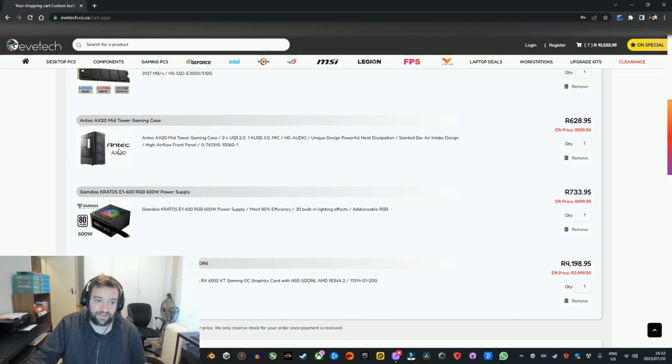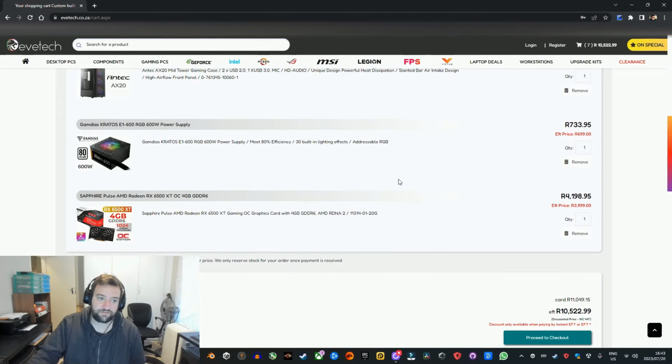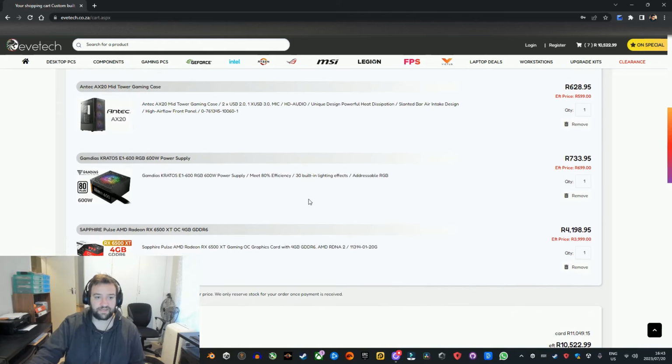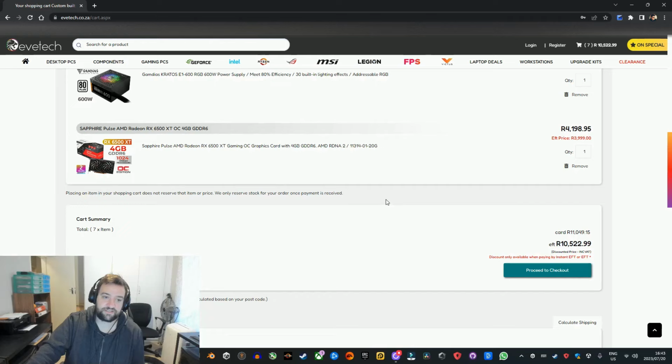As for the case, this is one of my favorite cases right now, and you can't beat this price. I mean, it's under 1,000 Rand for a really high quality case that comes with 3 fans, so that's very impressive. Power supply, again, very good price, 600 watts. Comes with that addressable RGB if you care about that, and it's under 1,000 Rand, so that's also very impressive.